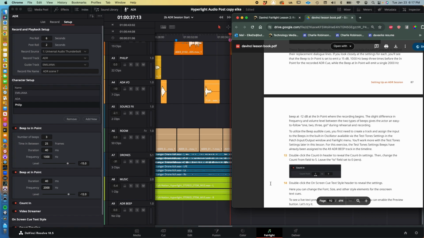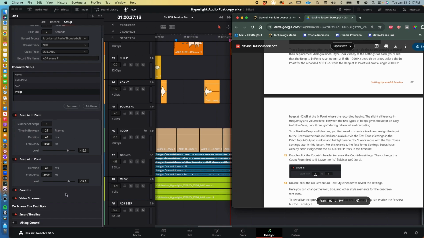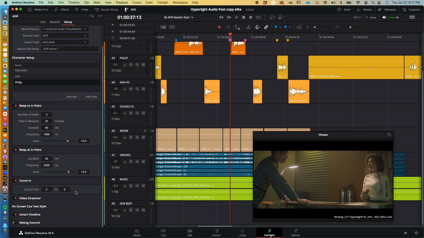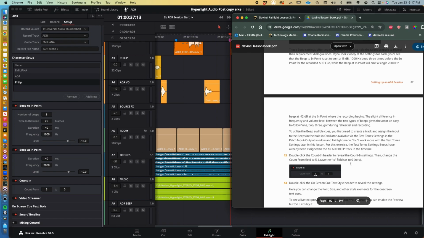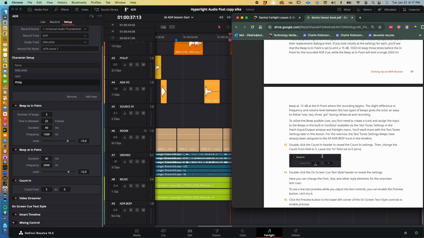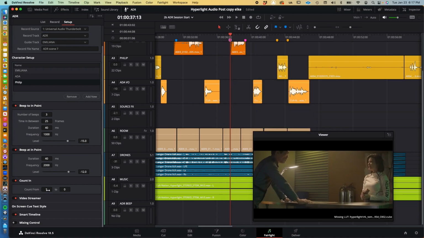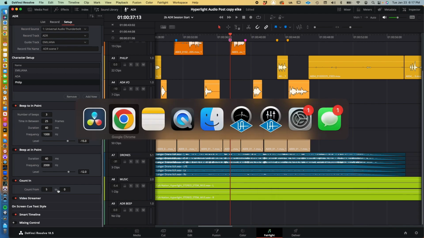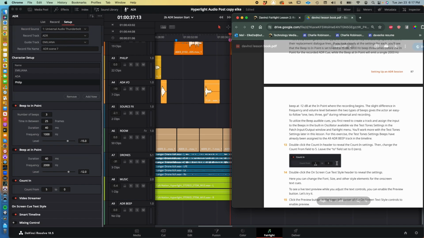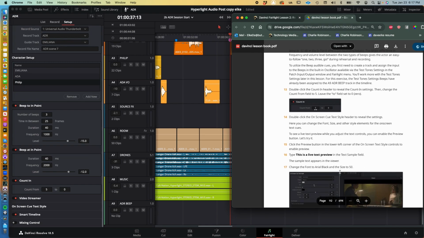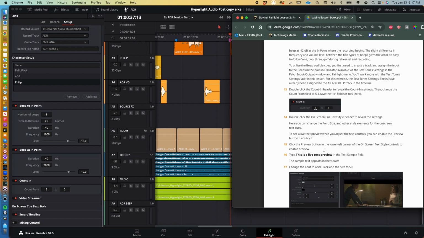Double-click the count-in header to reveal the count-in settings. Then change the count from field to 5, leave the 2 field at 0. So the count from field is already on 5. That's interesting. We don't need to change that. Double click on the on-screen cue text field header to reveal the settings.